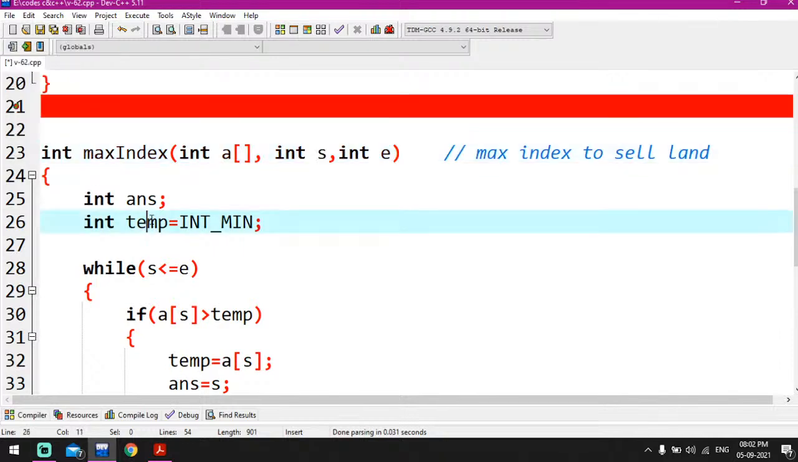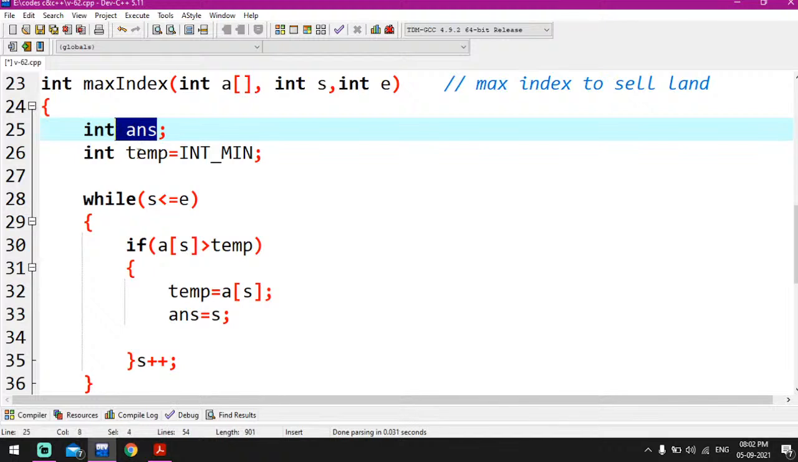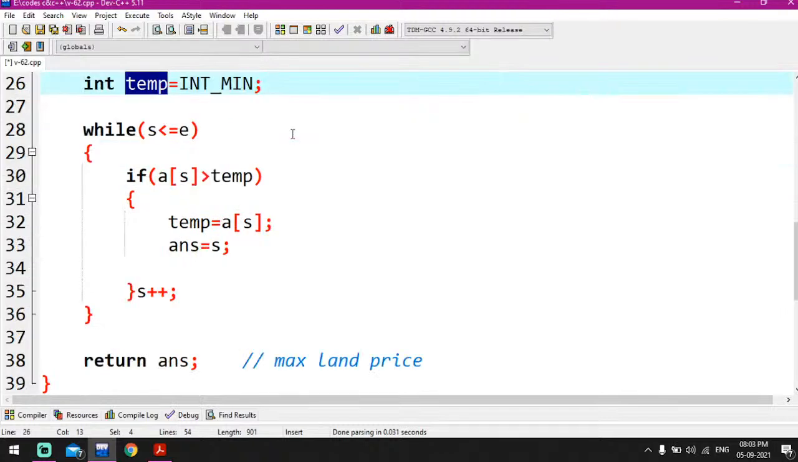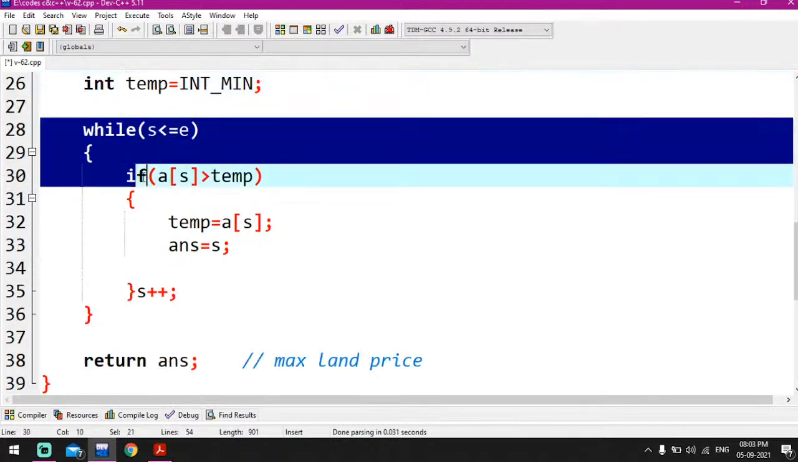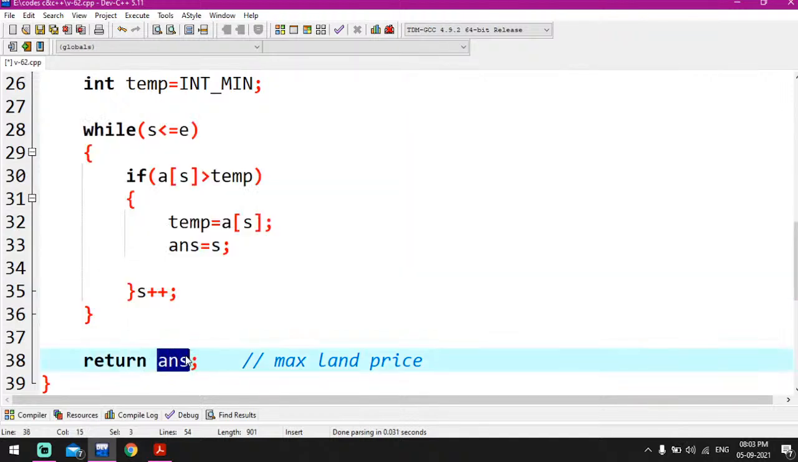So again, I'll make an answer variable. In the answer variable, I'll store the maximum price of the land, not the maximum land index. And in the temp variable, I'll store the index of the maximum value of the land. With the help of this loop, I'm traversing my array. Once I've finished this loop, I have the maximum price of the land on a particular day. And in the end, I'll return the index value at which the price of land is maximum.